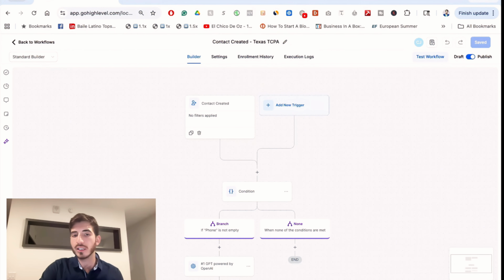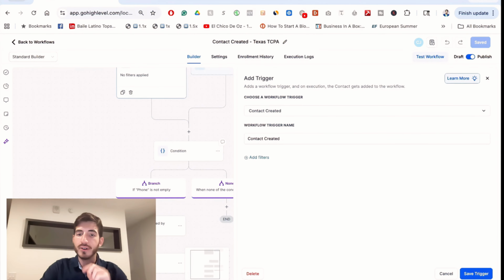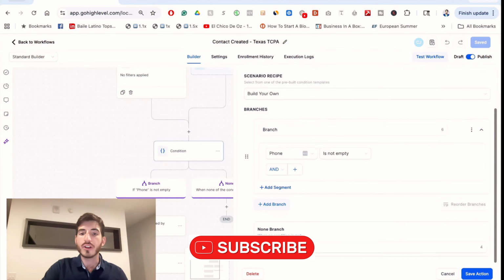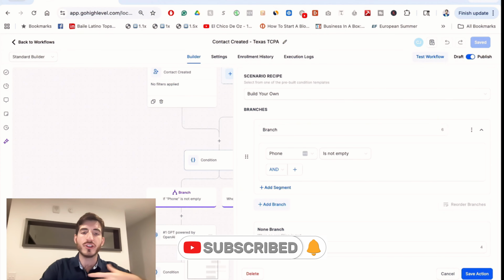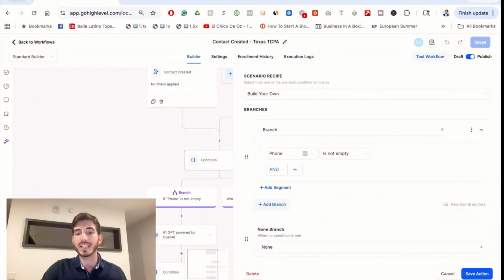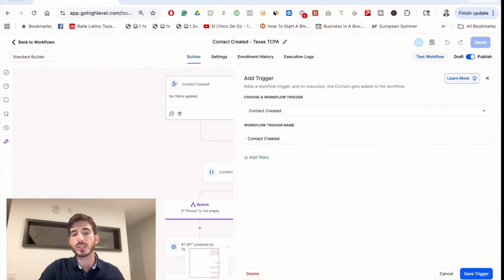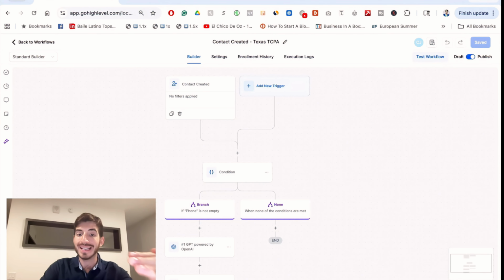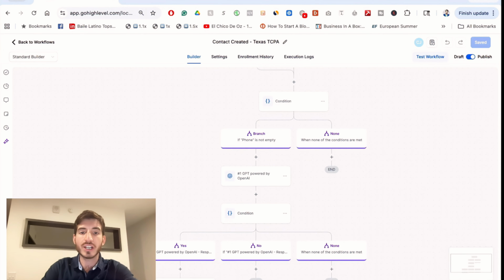The trigger is going to be simple: Contact created, plain and simple, nothing else. Then there is going to be one condition: if phone is not empty. If the phone is empty, it makes no sense to even have the contact go through the workflow. Unfortunately, there is no filter here, so I had to do it as an if/else. Below this, there is another if/else, which is the condition.